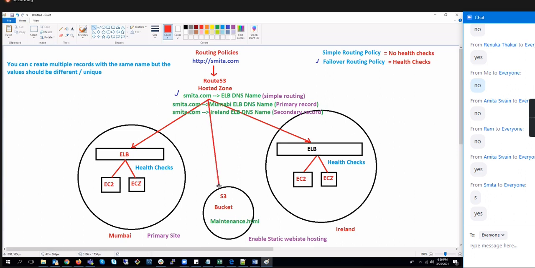For one HTML page, do we need to go for an EC2 instance? No. We know that S3 supports static web hosting. You put that and you'll get it. But do we need to create another record? Yes. The primary record is the Mumbai ELB only.